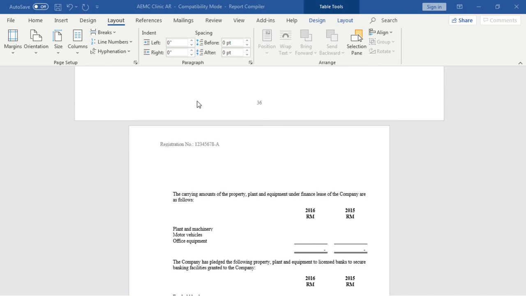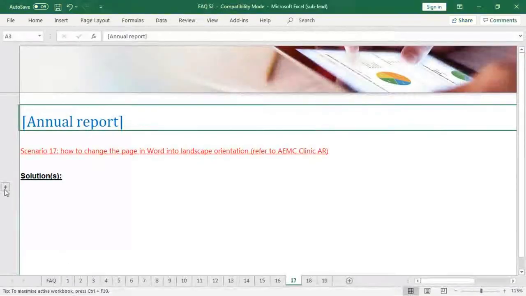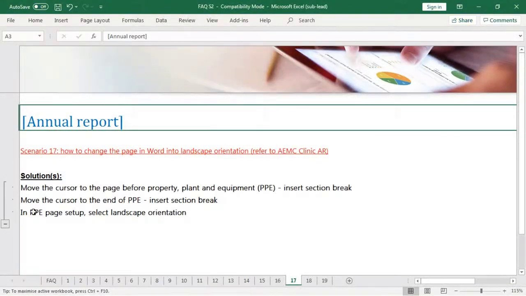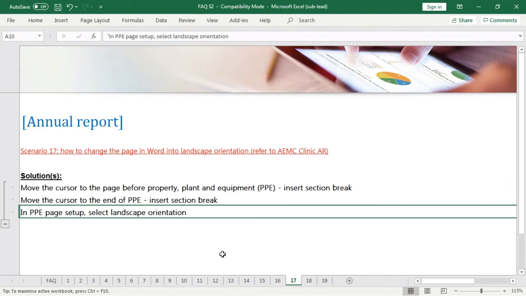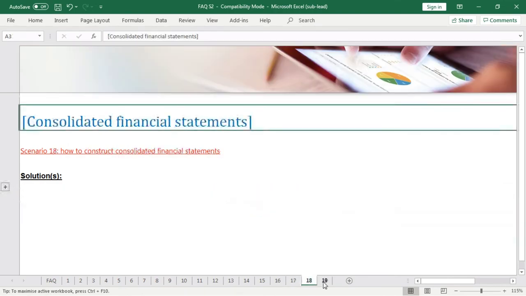All right, so the way I have already put inside this solution here: insert section break. Move the cursor to the page before PPE, insert section break. Move the cursor to the end of PPE, insert section break. Then change the orientation to landscape. Okay, so this one you can do. So I think that's all.